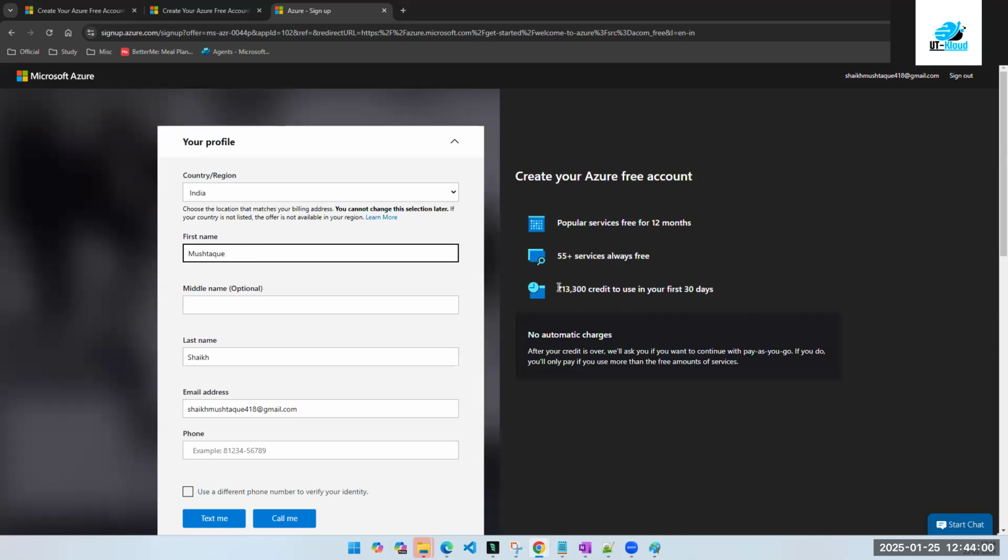Look at this. It says that you are going to get 13,300 credit in your first 30 days. It says that you are going to get it for 12 months, but minimum services are available for 12 months. In the initial 30 days, you will be able to see everything and utilize the services, right? So let's see what is happening here. Let me sign up again.